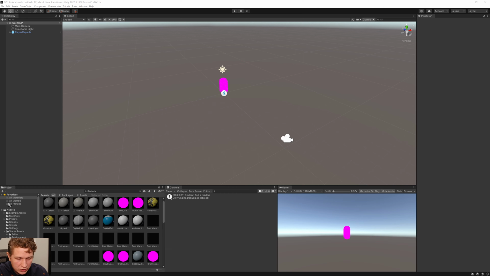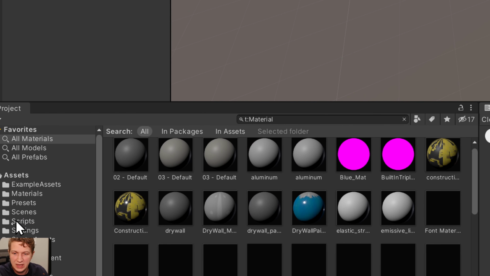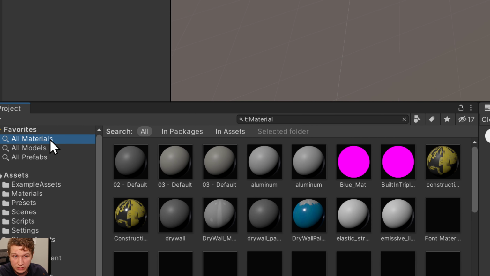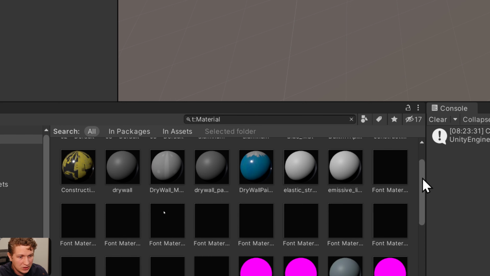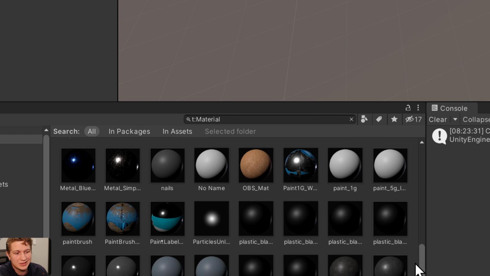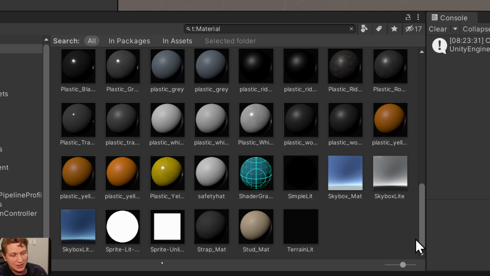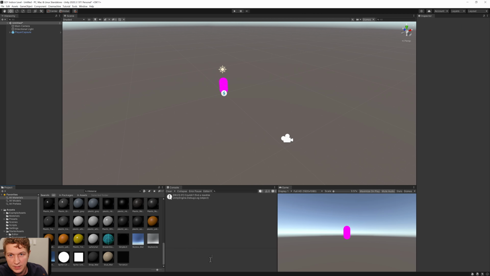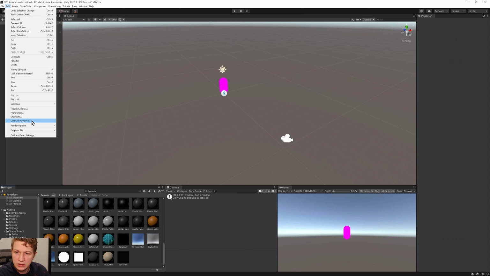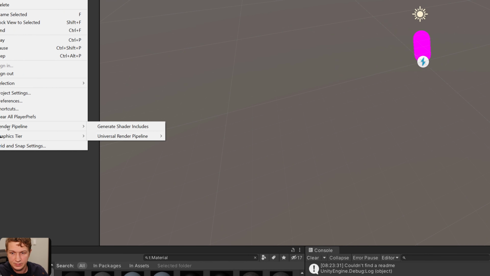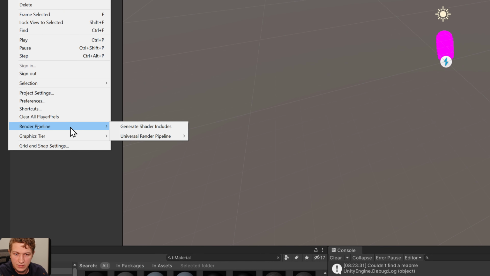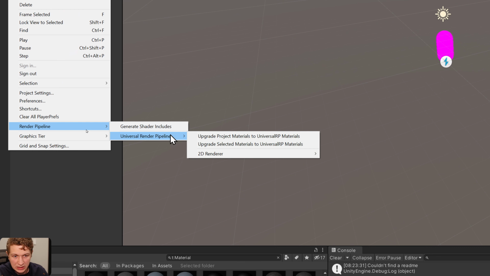So if you go to the project view and select favorites, all materials, you'll notice that several of these materials that we've just brought in are pink because they are for a different render pipeline and they don't work the right way in our project. What we are going to do is go to Edit, Render Pipeline, and then Universal Render Pipeline, and upgrade project materials to the Universal Render Pipeline materials.